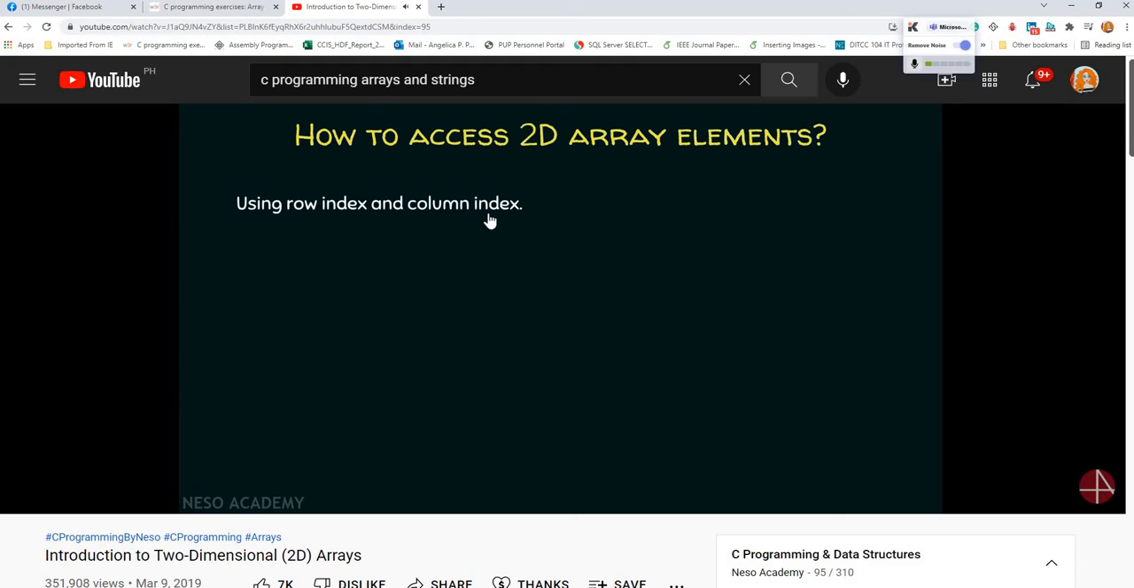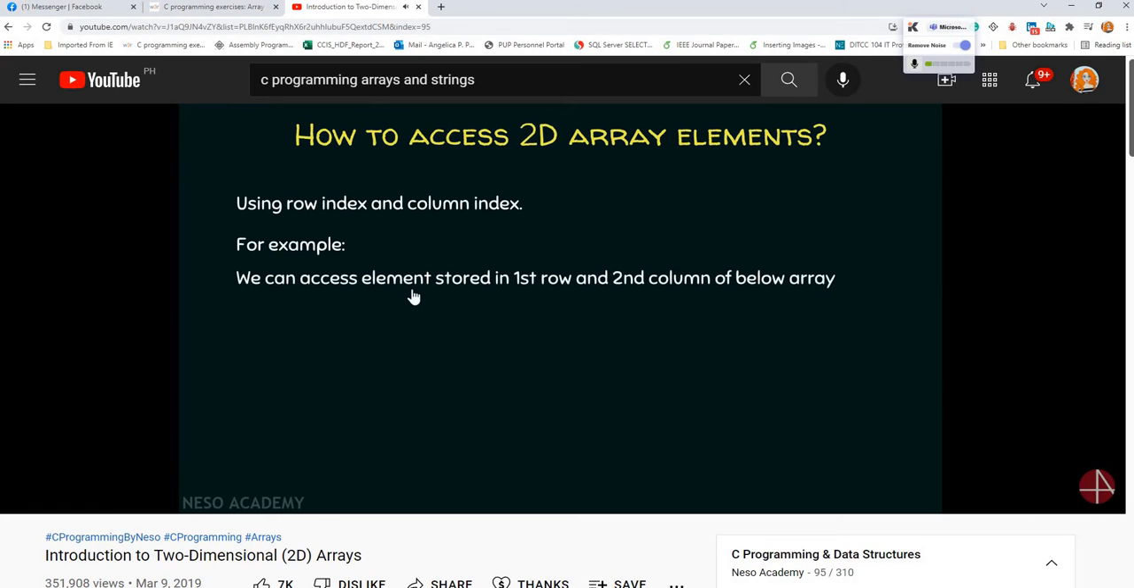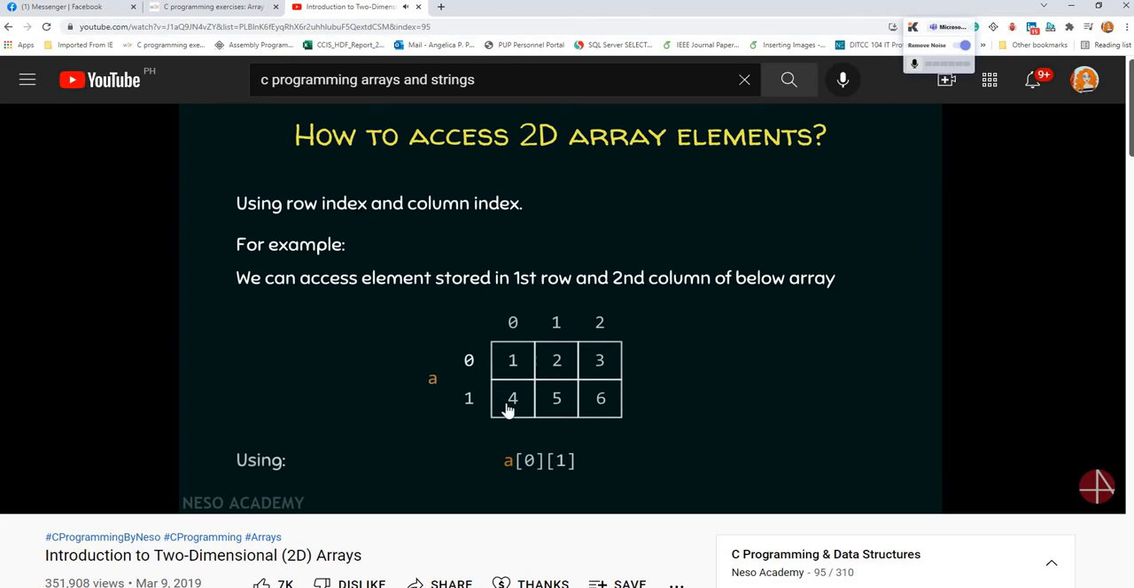Now after having a discussion on initialization, let's talk about how we can access 2D array elements. Using row index and column index, we can access 2D array elements. For example, we can access the element stored in the first row and second column of the below array like this. We have to specify the index. That is, the row index must be 0, which depicts the first row, and the column index must be 1, which depicts the second column. In order to access the first row second column element, that is this element, we have to specify the row index as 0 and column index as 1.